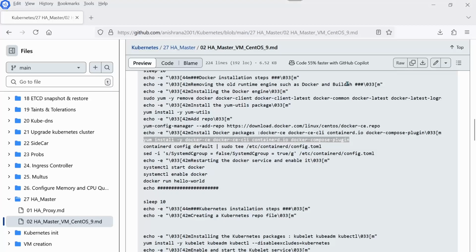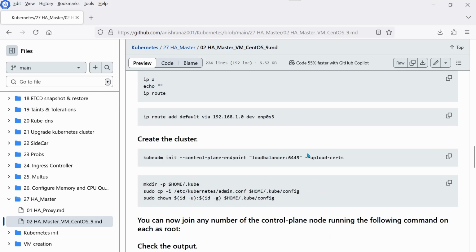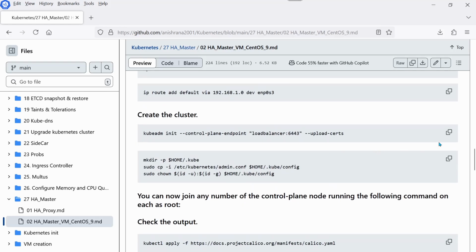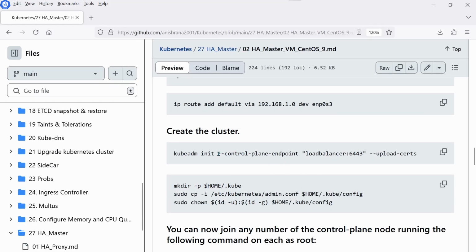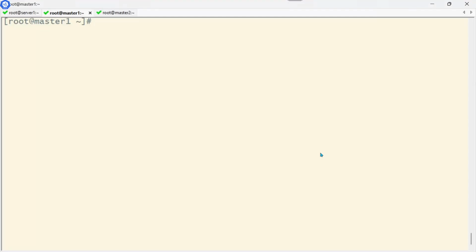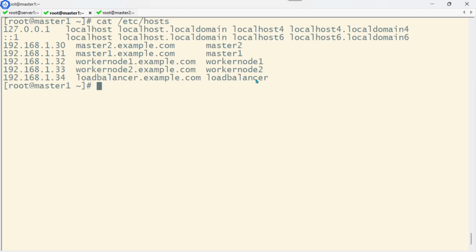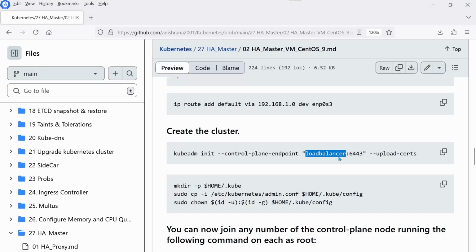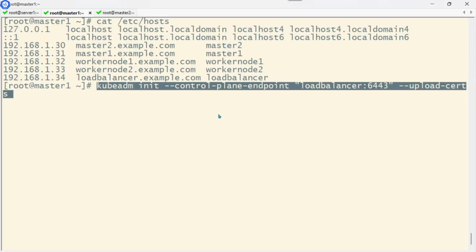Let me clear the window here and let me go back here. I scroll down. Now I need to execute this command in order to run kubeadm init. And here one can notice that I'm using --control-plane-endpoint with my load balancer on port 6443. This load balancer is the name that I have set in my /etc/hosts file here. This is my load balancer. Same name I have copied here. Otherwise, I can use the IP address also. Let me copy and paste it over here. Everything goes good.